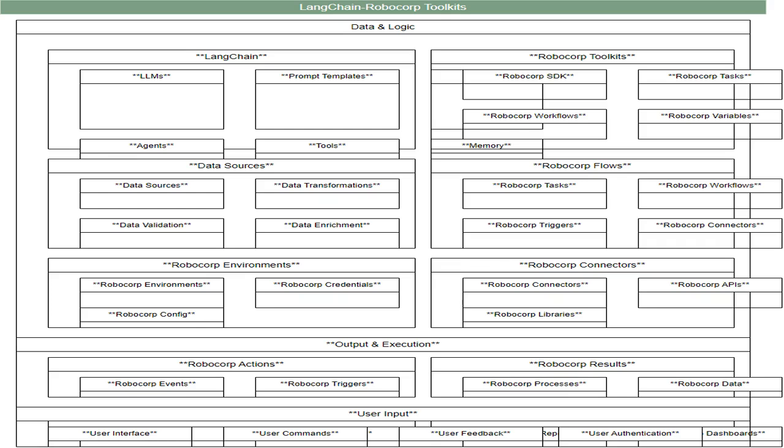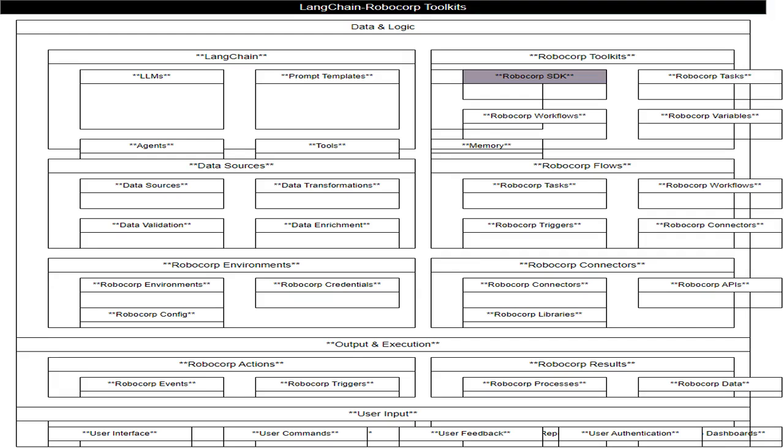RoboCorp toolkits. This subcomponent provides the tools and infrastructure for automating tasks and processes, allowing LangChain to execute real-world actions. RoboCorp SDK. This provides the core interface for interacting with the RoboCorp automation platform. The SDK allows LangChain to connect to and control RoboCorp automation capabilities. LangChain sends instructions and data to the RoboCorp SDK to execute automation tasks.